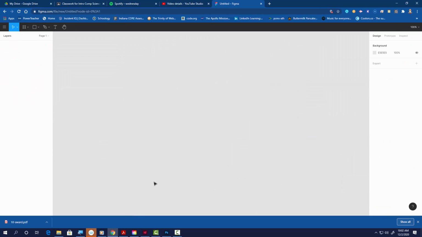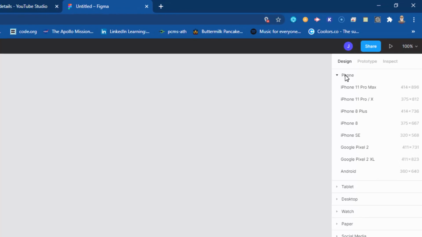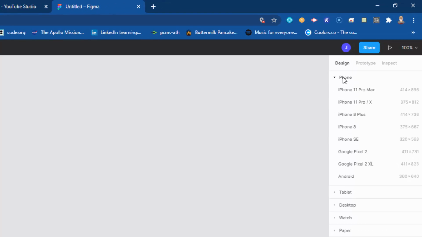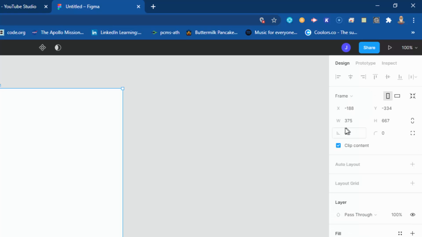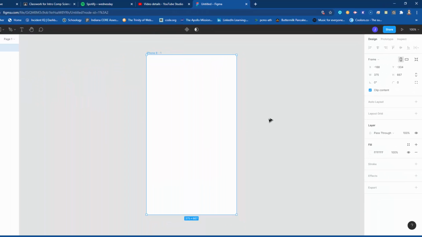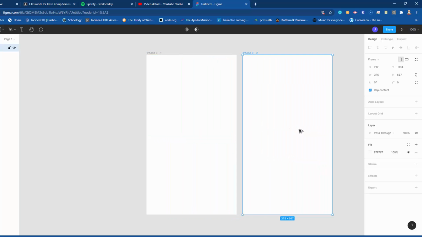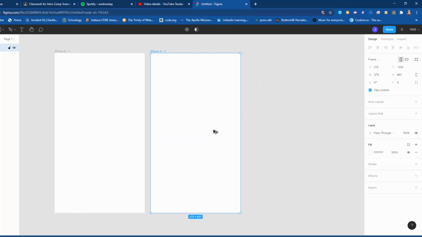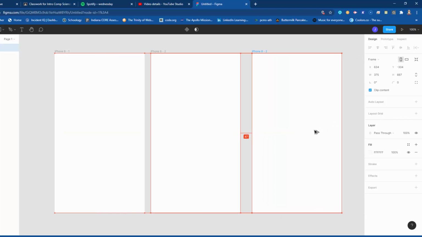I'm going to start a new project. I'm going to get the frame tool. This time I'm going to come over here to phone on the right-hand side and just pick something. I'll just use an iPhone 8. That's fine with me. I'm going to alt drag that. Let me move this over a little bit, and I'm going to alt drag that again. I could have colored it first, but that's okay.